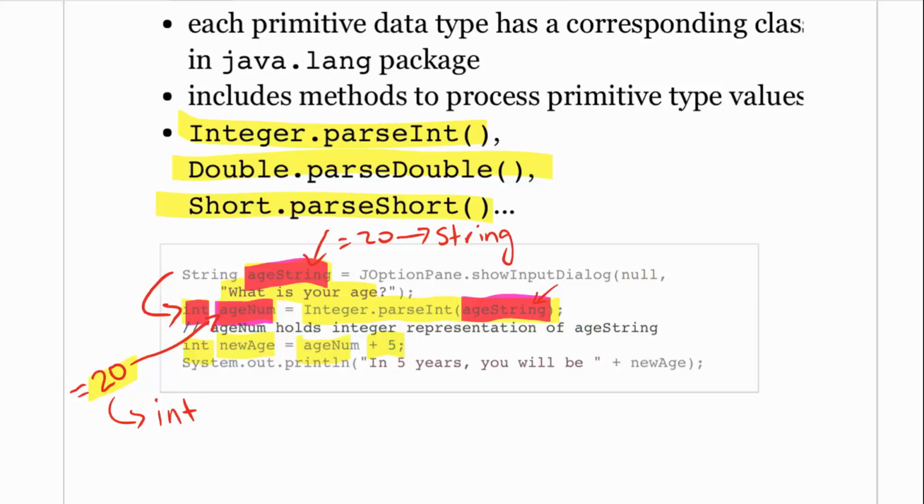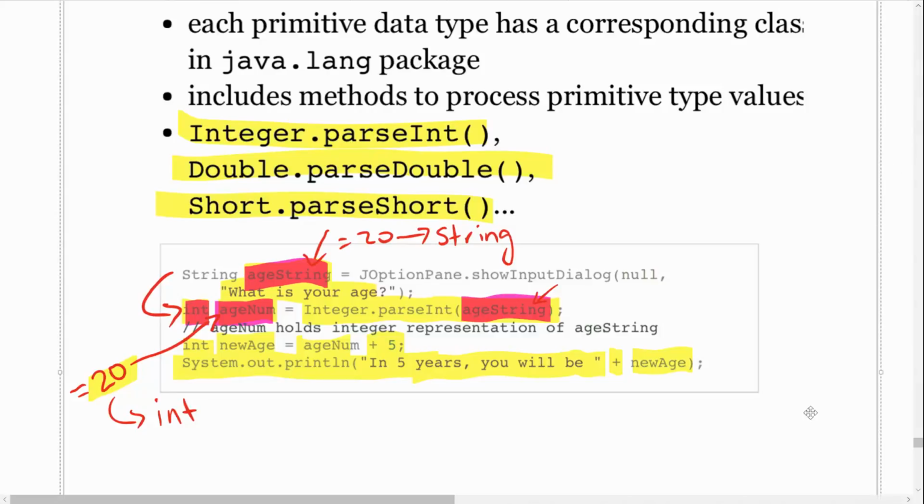And then you can display that back to the user in this last statement here, System.out.print, and then you just say "in 5 years you will be," and then you concatenate, which is the plus sign here, the variable new age. So whenever you put new age there, new age now holds the value 25 because you did 20 plus 5, and now new age is 25.